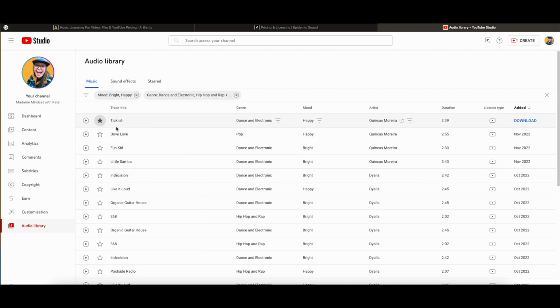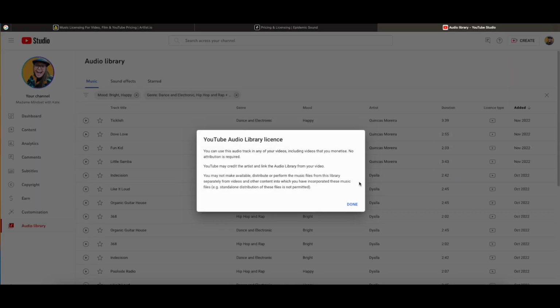You can star things that you like so you can find it easier later. Here's the genre, here's the mood, here's the artist. If you click on this little thing, it'll take you to their YouTube channel or their webpage. Then there's how long the song is and the license type. You can click here to view details.